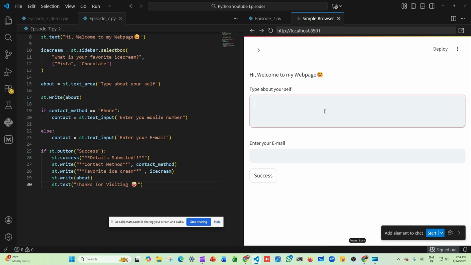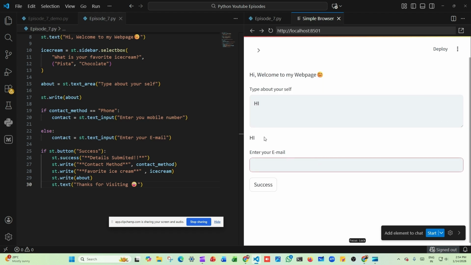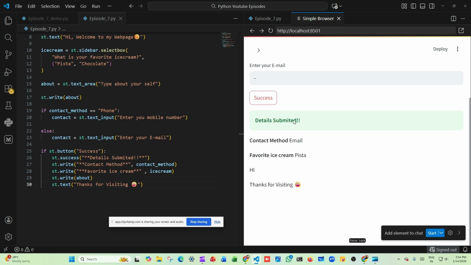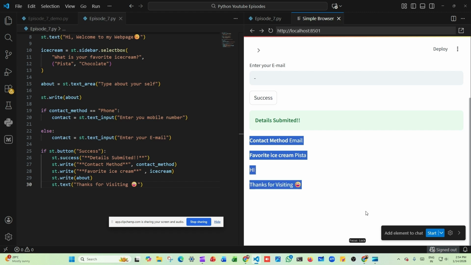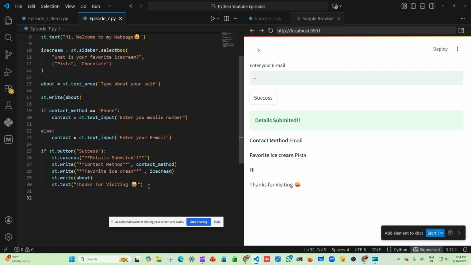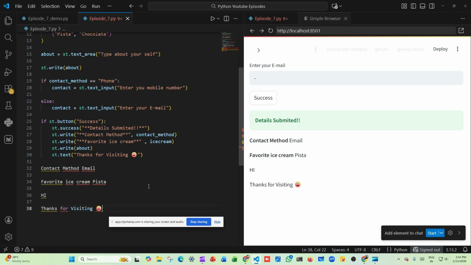Next, I'm going to leave that message. Hi. So I'm choosing email. Success. So my details are submitted. Contact method, email, favorite ice cream. Thanks for visiting. And if you want, you can just copy this. It's not like we can't copy this. You can just copy our text and paste it anywhere.